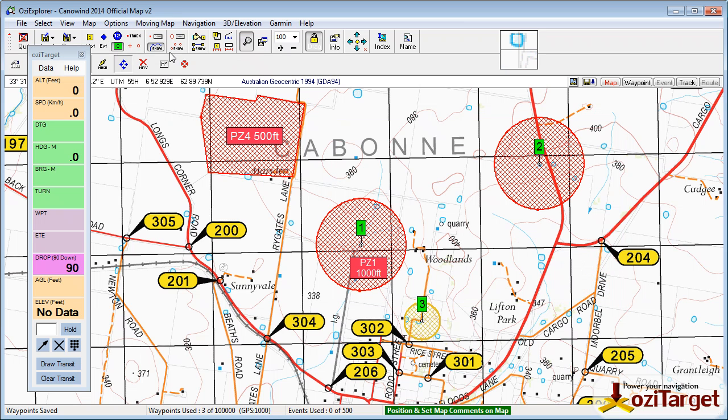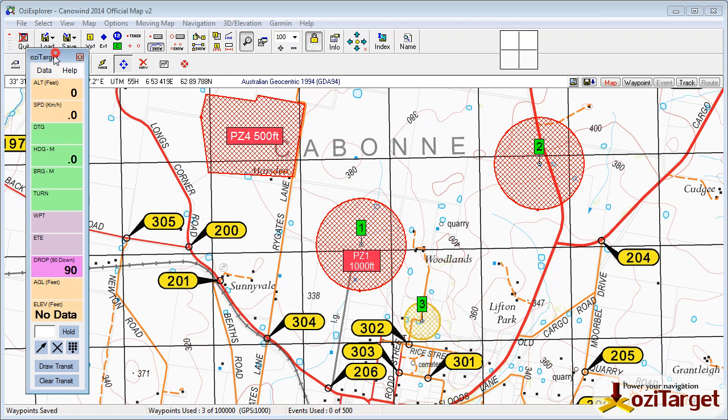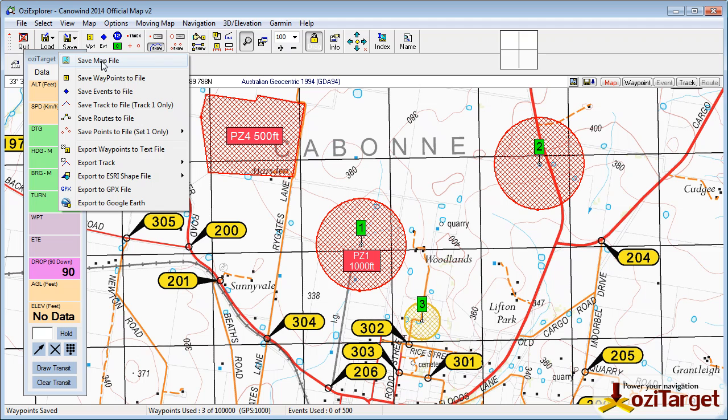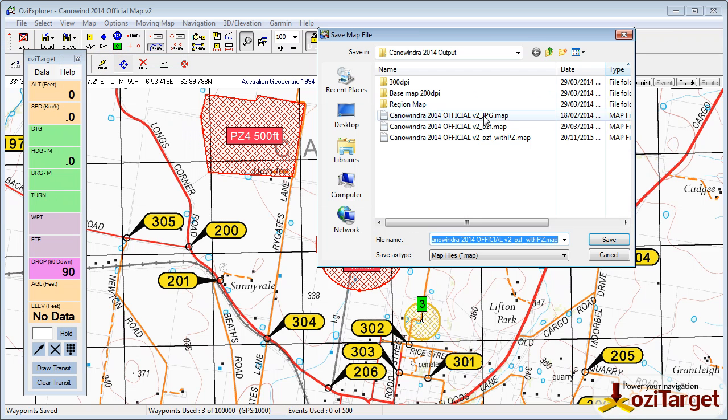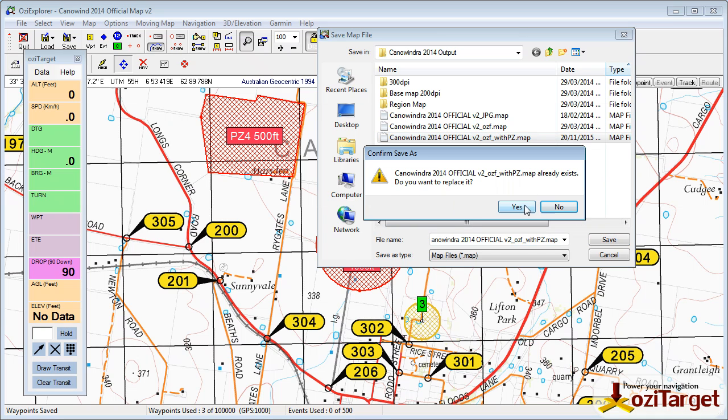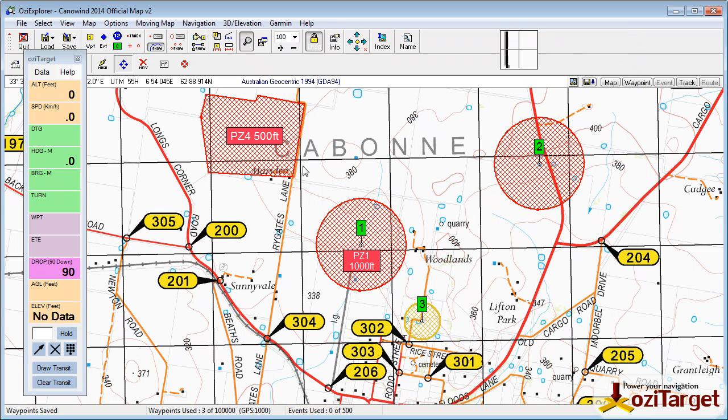This is one of those things that you tend to set up before the competition, and so on and so forth. So I could put map comments on all of those PZs as I wanted to. To save those map comments to the map, what I tend to do is save my map file here, and I'd make a version, whatever it is, with PZ. Hit save and replace it. So those map comments are now burnt into the map.